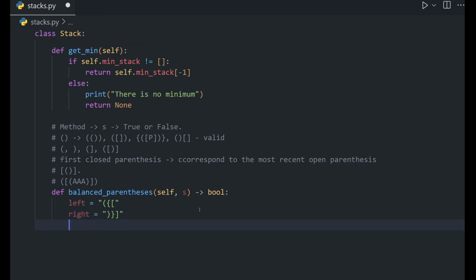And then in order to use a stack to determine if the string has balanced parentheses, we're actually going to create a stack, and this stack is going to contain left parentheses, or these scope operators, as soon as we encounter them. So when we encounter one of these in our string, we're going to push it onto this left stack here.